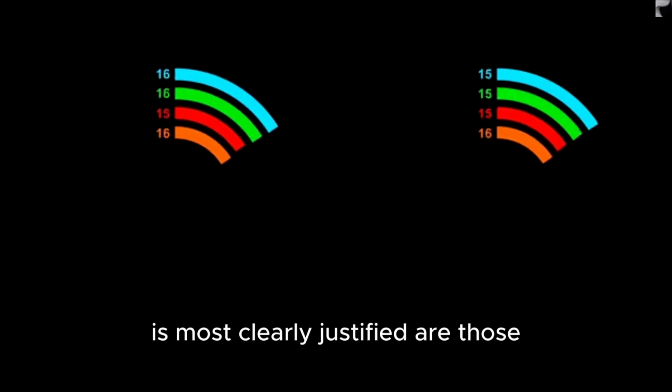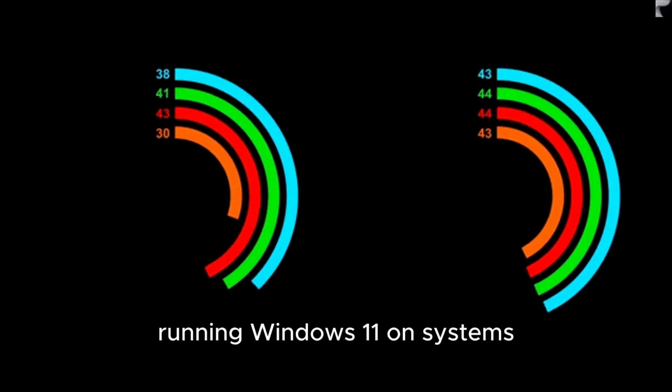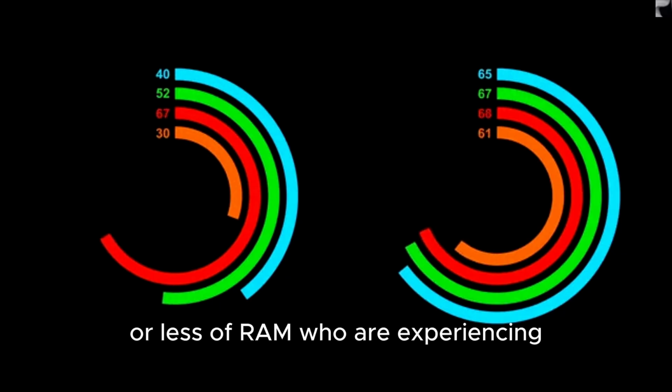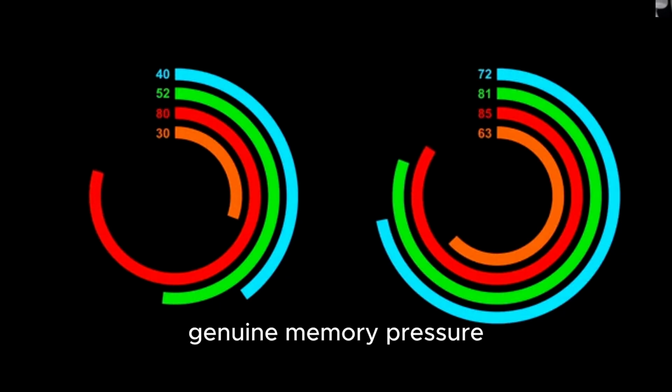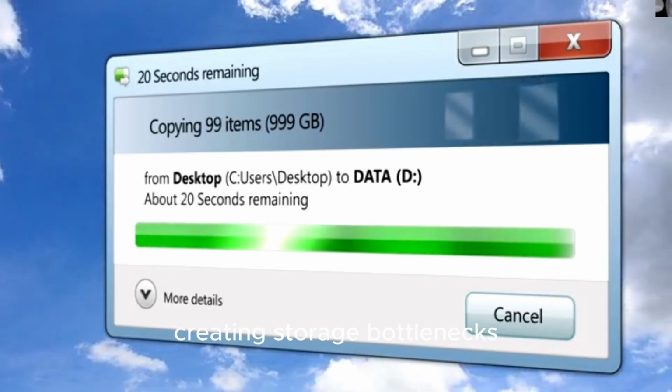The user categories for whom the optimization is most clearly justified are those running Windows 11 on systems with 8 gigabytes or less of RAM, who are experiencing genuine memory pressure, applications competing for memory, frequent page file access, creating storage bottlenecks, multitasking limitations that affect productivity, and who understand the security implications of the changes they are making.